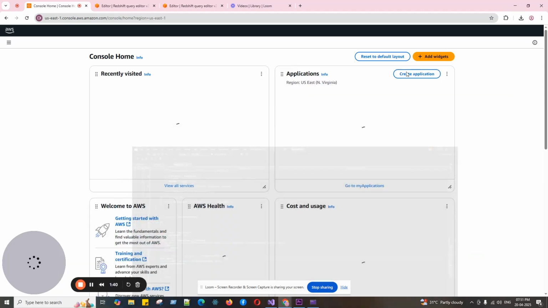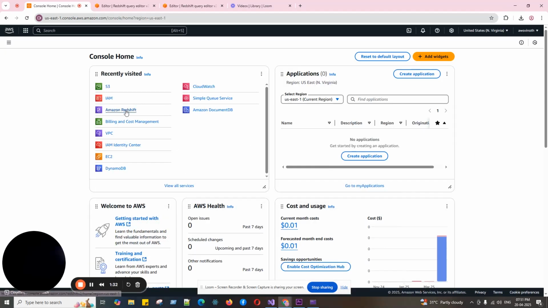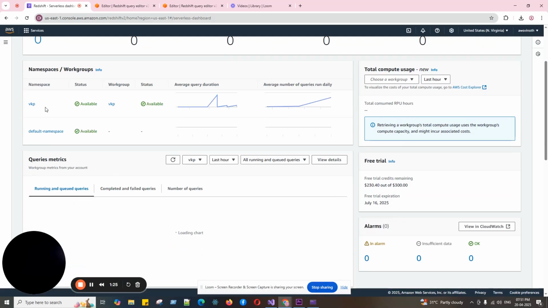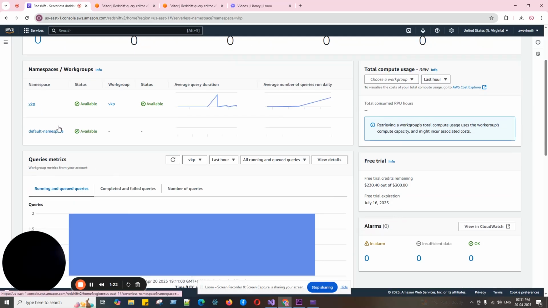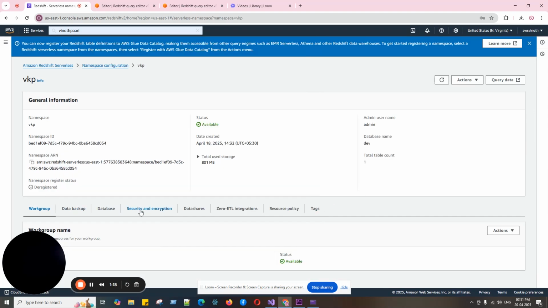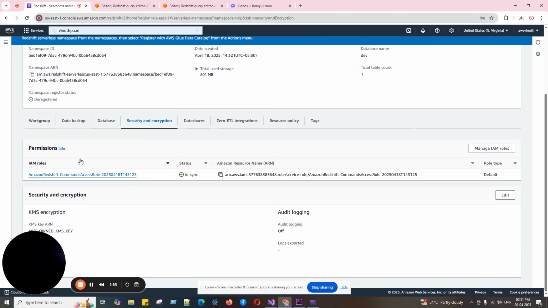Now I will show you. Click Redshift, come to the Redshift console. So here we have the workgroup, right? Click on the workgroup, go to the security and encryption. So this is the role that we assigned to Redshift. Click on the role.